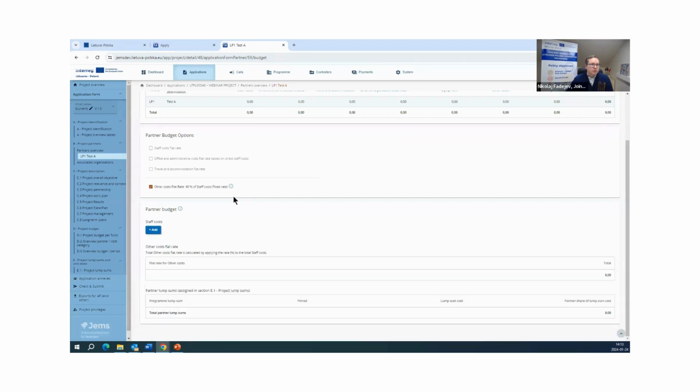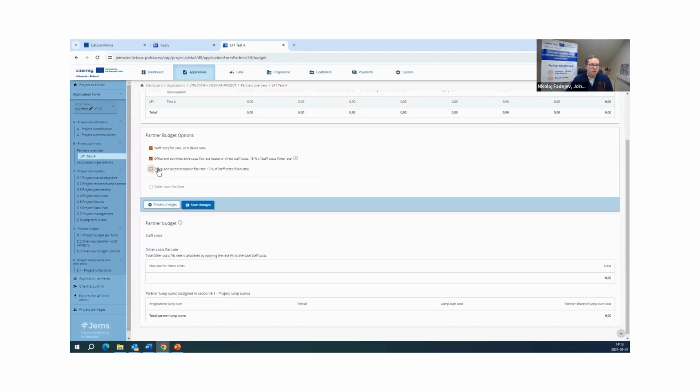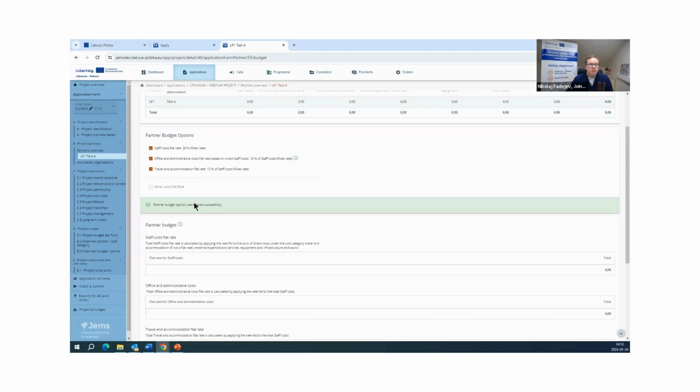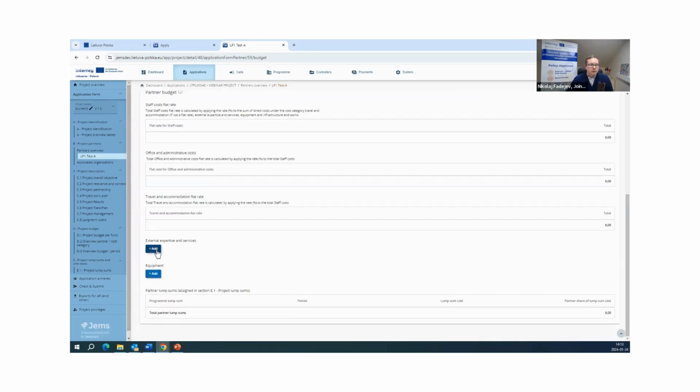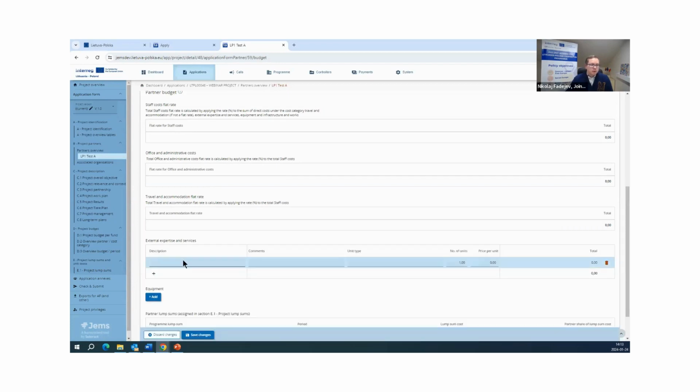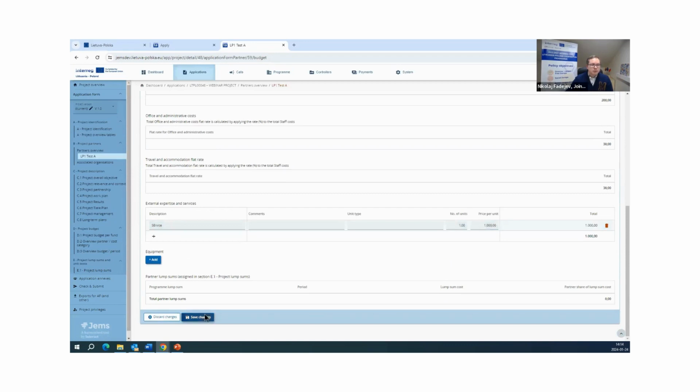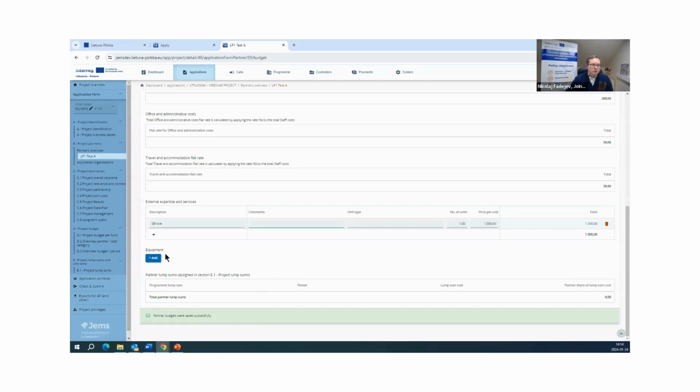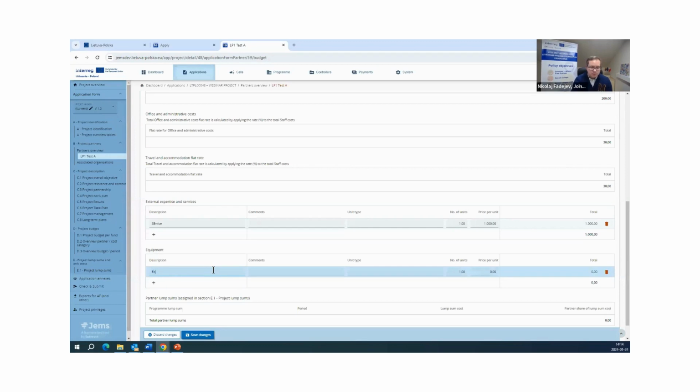For option 1, we specify once again those three, save changes, and then we enter costs for services and for equipment. Let's, for example, enter some costs, then press save. Enter equipment, also some costs, just to see how it works.